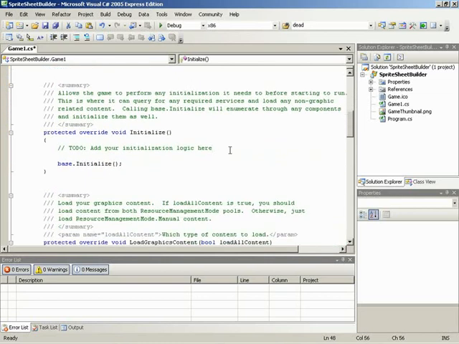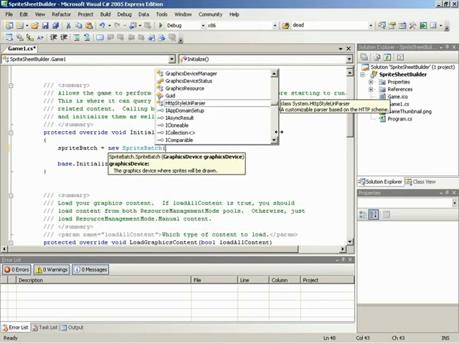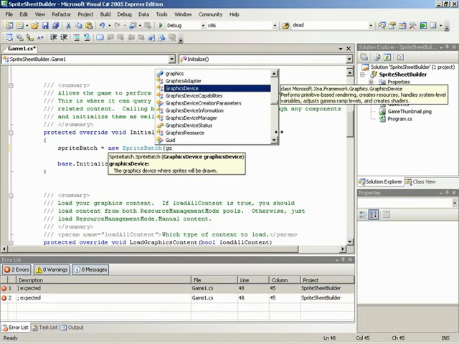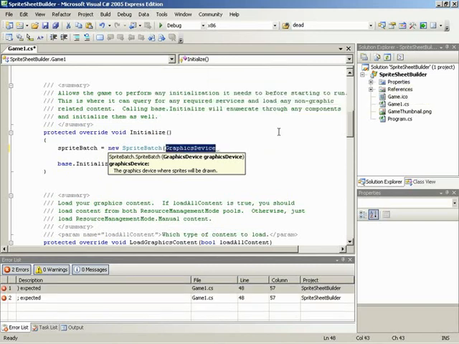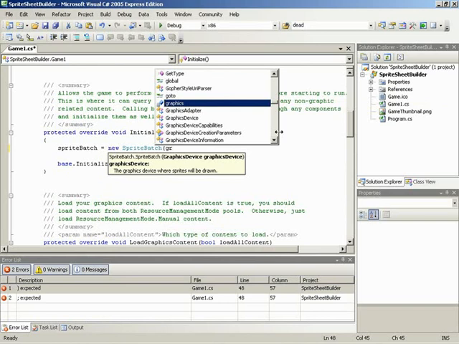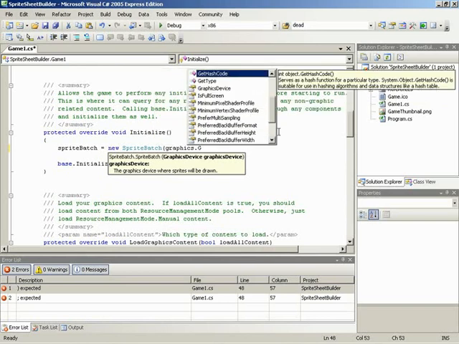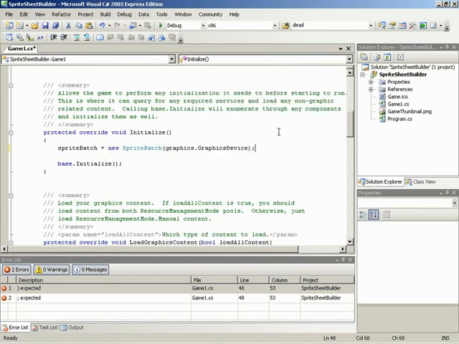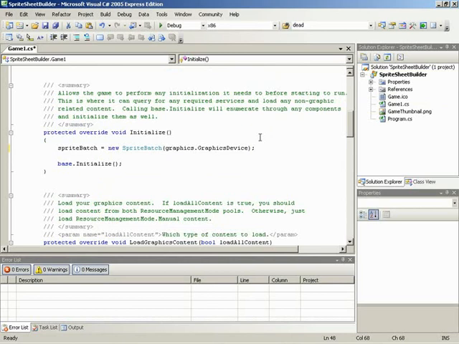All right, moving on to initialize. Here we're going to simply create the sprite batch. So back into the world of some standard concepts for a moment. We'll drop in a sprite batch is equal to new sprite batch using the graphics.graphics device. Alright, moving on from the initialize method.